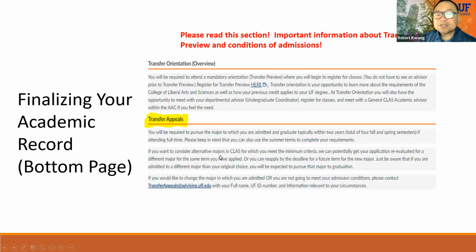If you want to consider alternative majors in CLAS for which you meet minimum criteria, we can potentially get your application reevaluated for a different major. Otherwise, you do need to pursue the major for which you were admitted. Otherwise, you can reapply by the deadline for a future term to meet the competitive criteria. Keeping in mind, if you are admitted to a different major than your original choice, you will be expected to complete that major to graduation.